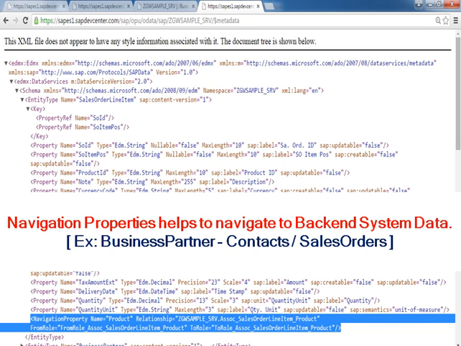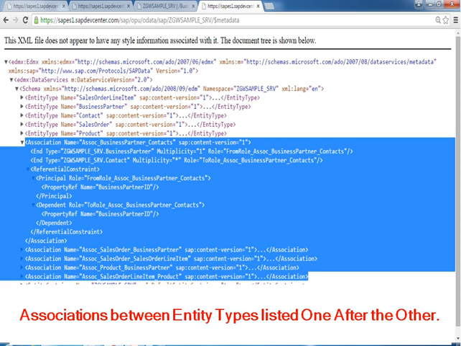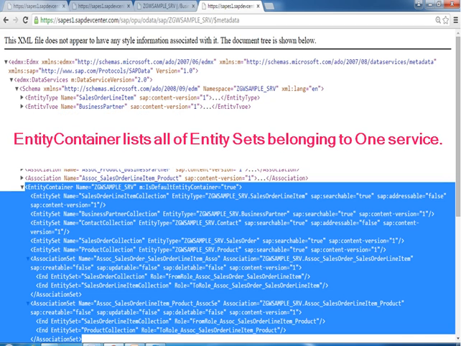Navigation properties help to navigate to backend system data. Example: business partner, contacts, sales orders. Associations between entity types are listed one after the other. The entity container lists all of the entity sets belonging to one service.